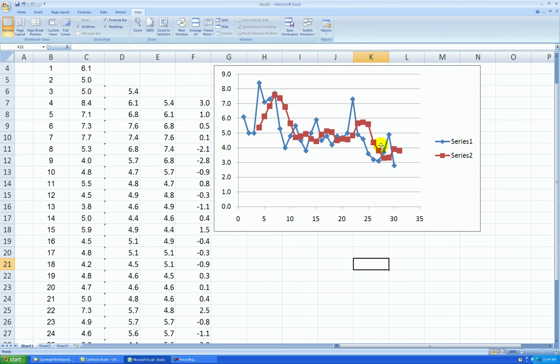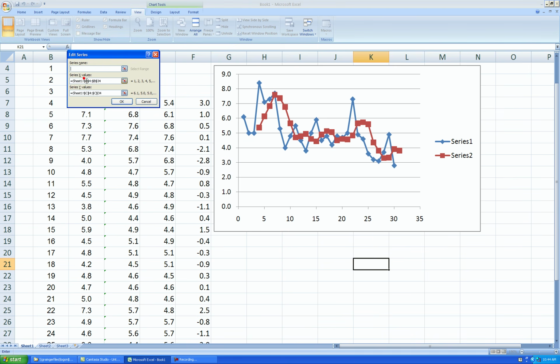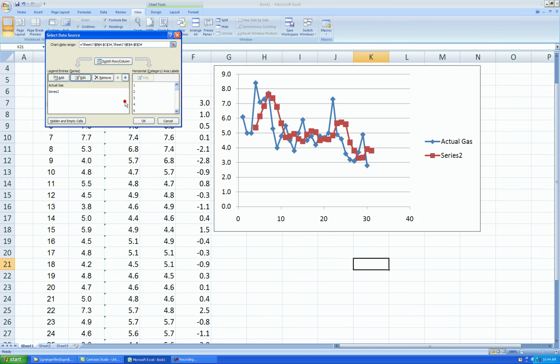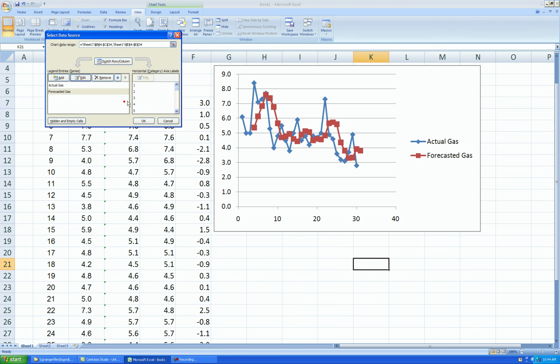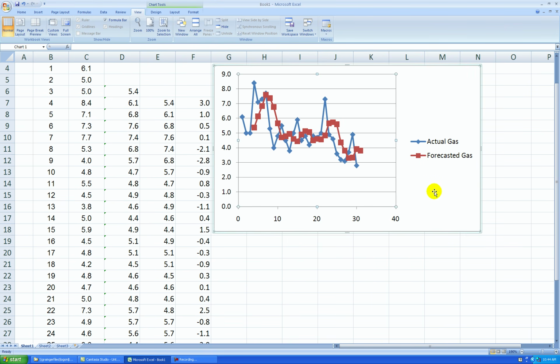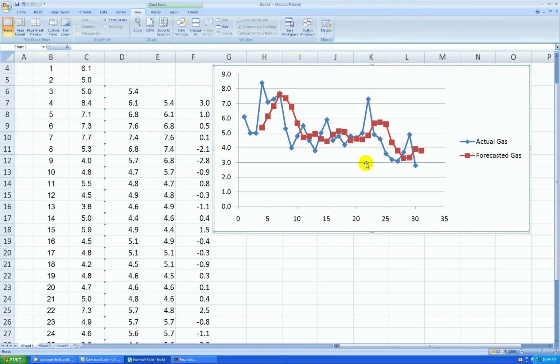Let's rename these series to their correct names. Right click anywhere in the graph area, select data, series 1, edit. Those are the actual gas values. Press OK. Click on series 2, edit. That is the forecasted gas values. Press OK. Let's stretch out this. It still is a time series.